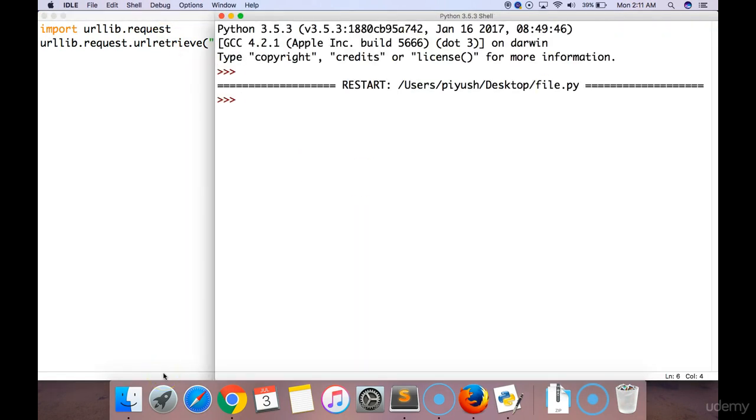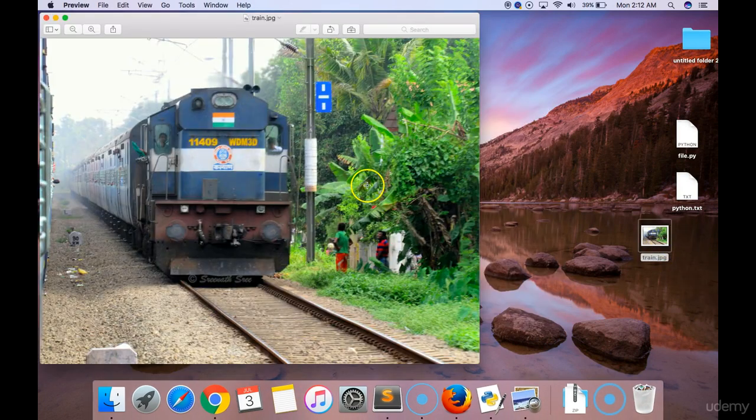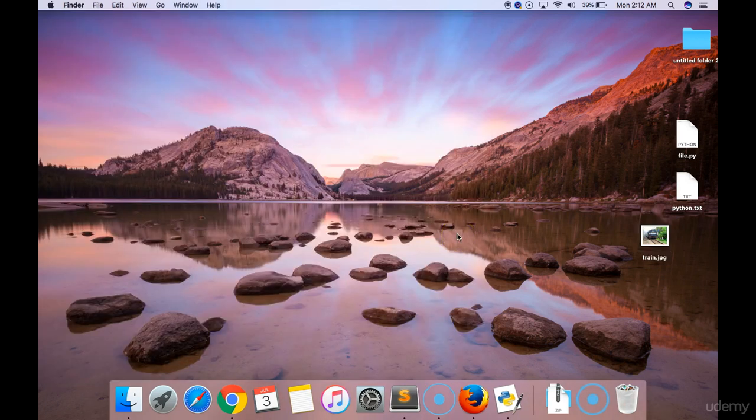Now let's run this module again. So here we did not get any error. We have a file on the desktop because the Python script is saved on the desktop. That's why the file is downloaded on the desktop. So here we have a file which is train.jpg. So the file is downloaded where the Python script is saved.